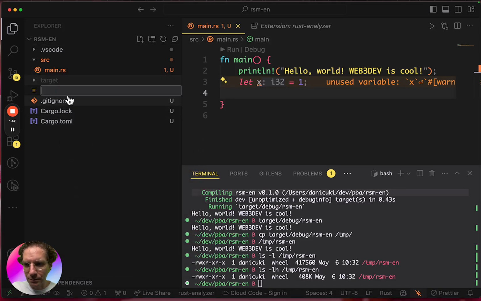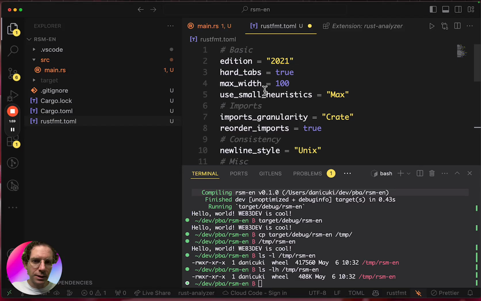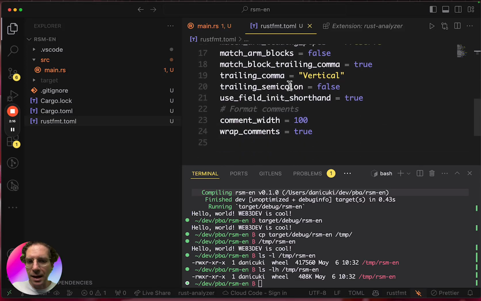Let me create it. You have to create rustfmt.toml. You create this file, and then you copy and paste the content that is in the repo. I'm going to share it with you here in Discord to make it easier. But basically, these are all the different configurations that you want to have in your code.